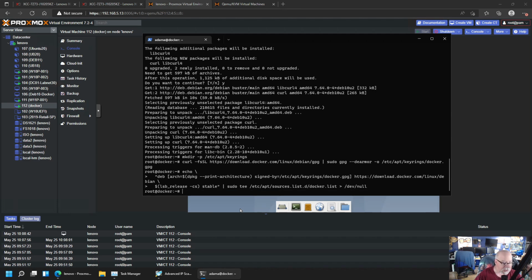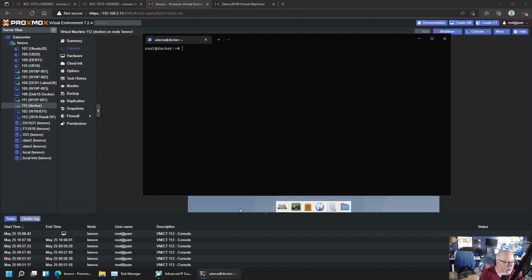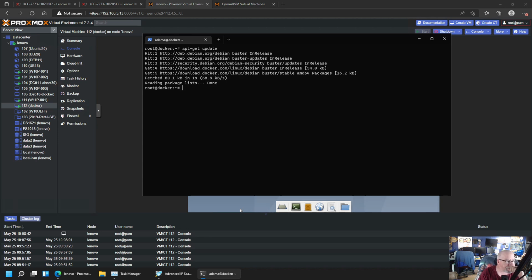All right, that should add the repository. I'm going to go ahead and clear my screen here so it doesn't get so cluttered. And then we'll proceed to do an apt-get update. That's done. And we'll go ahead and get Docker and all of its associated parts installed with that command.